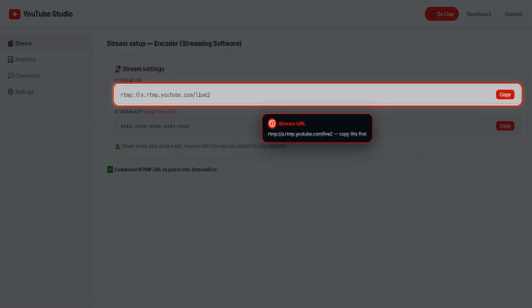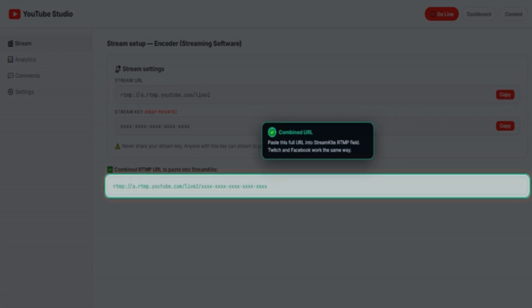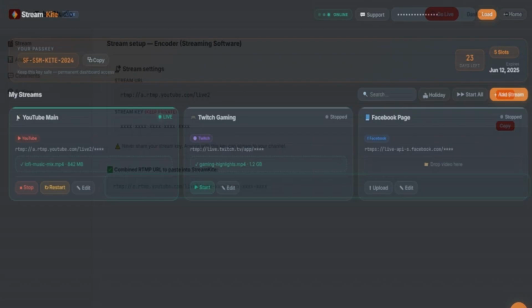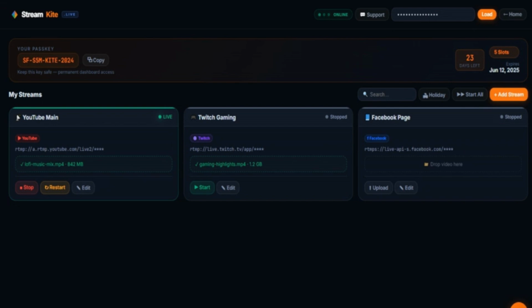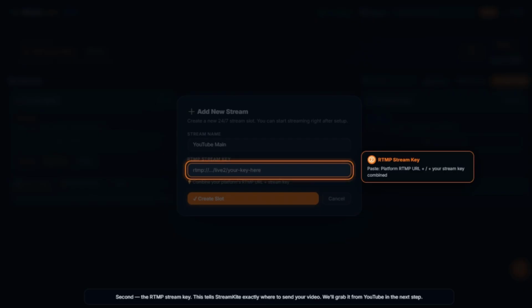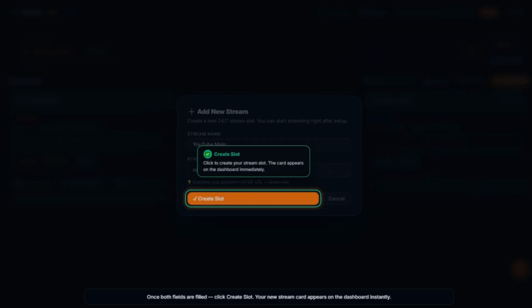Copy the stream URL. It looks like rtmp://a.rtmp.youtube.com/live2, then copy the stream key below it. Now combine them. Paste the URL, add a /, then paste the key. The full RTMP URL looks like this. Copy that full combined URL. Go back to StreamKite and click Create Slot.